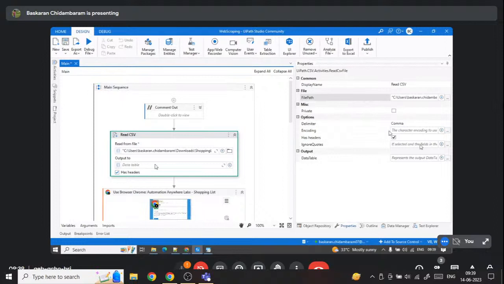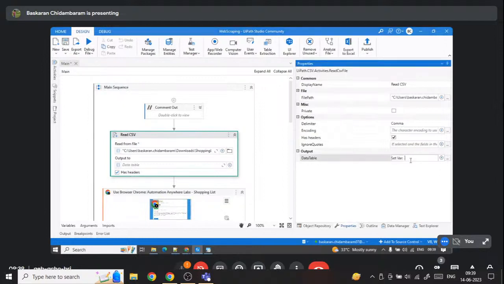What is my output type? It is of type data table. Data table is nothing but rows and columns. It is also a data type. So I need to create a variable here. Control K. DT is a keyword for data table. We will have favorite food. Data table favorite food.